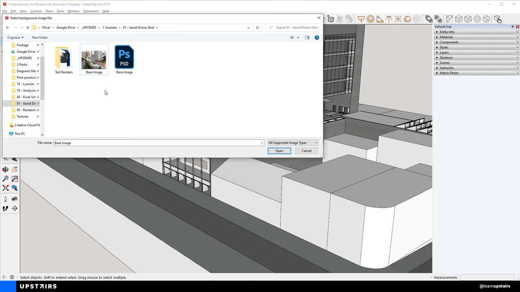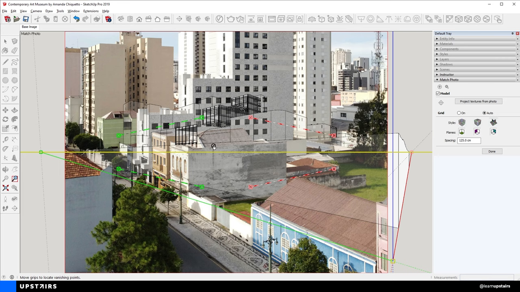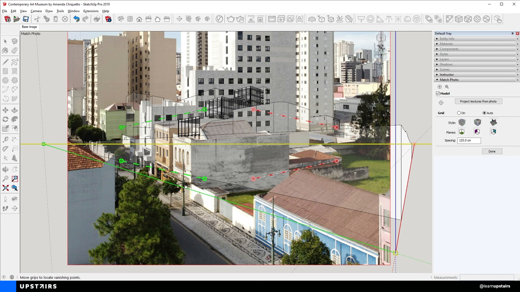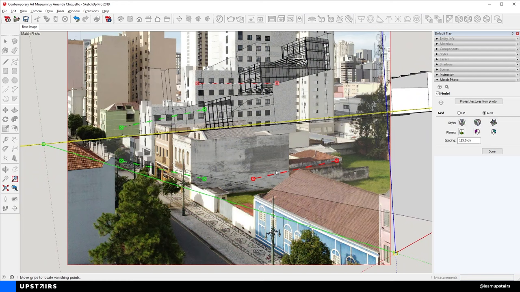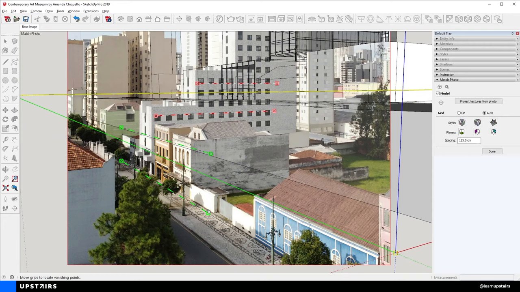It looks like it's gonna be difficult and it's all messy, but bear with me here. As you're gonna see, it's quite easy. Your goal is to match the perspective lines from the 3D to the photo using those green and red guides that have appeared. That's why I mentioned that an angled camera view would work better, because we can clearly see the lines converging to the vanishing points here, right?